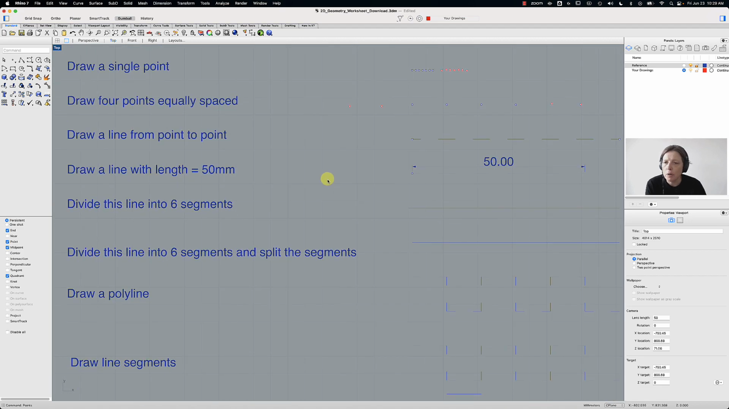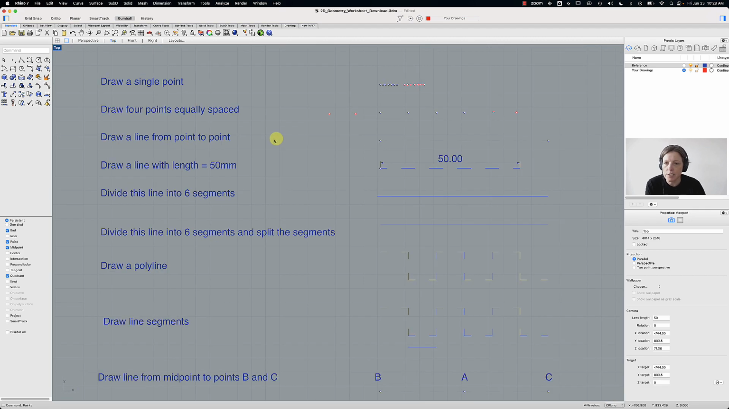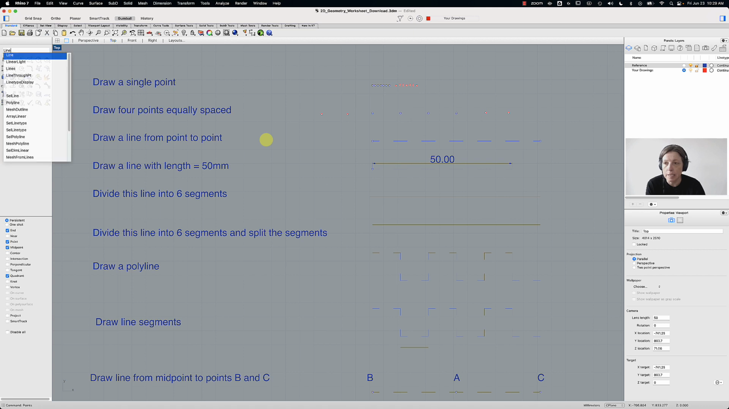Okay, draw a line from point to point. So line, it's asking me for the start of the line. I'm going to connect to this point, and sorry, I'm in the wrong one. Connect to this point and connect to that point, and there we have it.